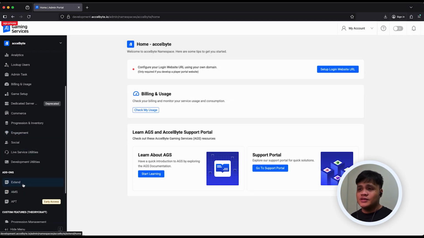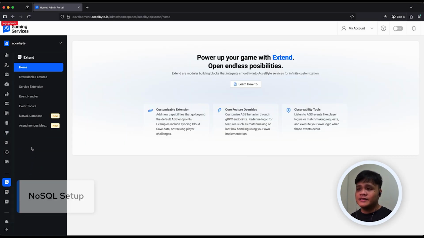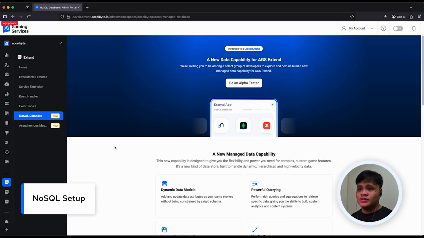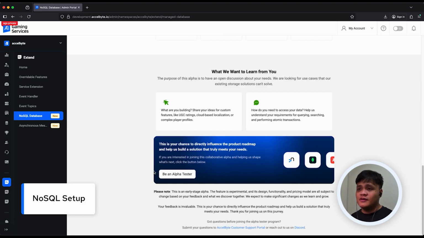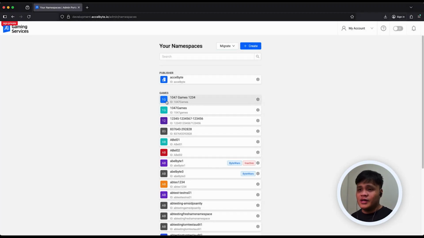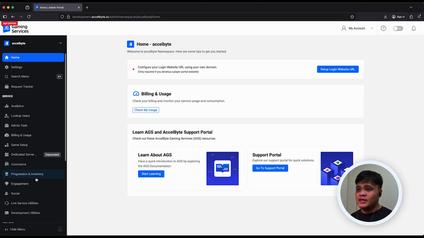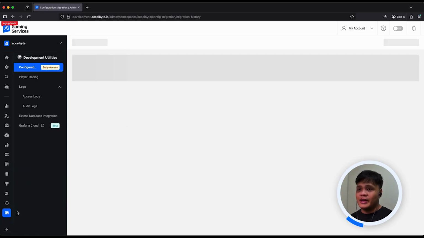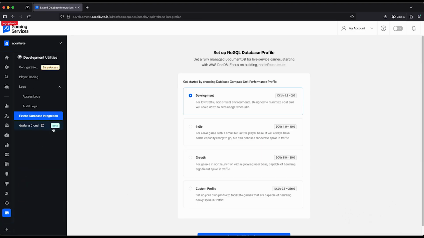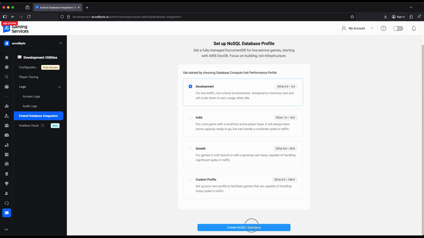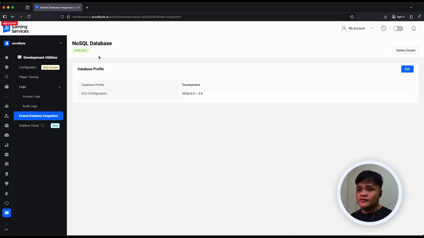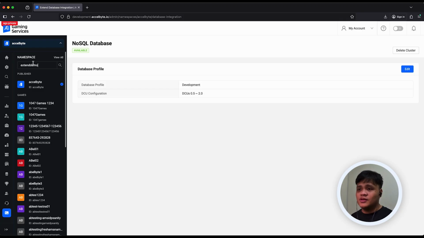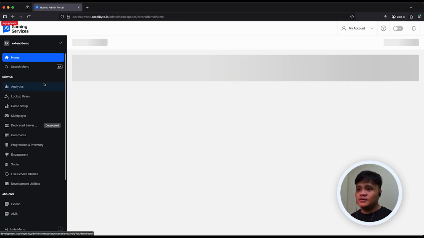Since this project needs a database, we're in luck. AccelByte is currently building a managed NoSQL database for Extend users. If you would like access to it, feel free to reach out. Here, I'm navigating to my studio namespace and setting up the NoSQL database for my app. After a short startup period, it's ready to use in the game namespace.